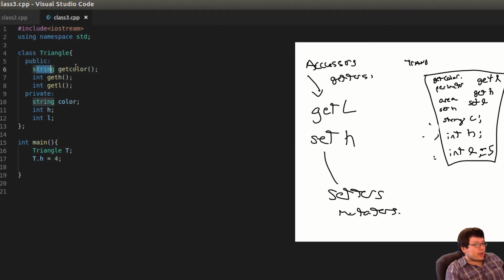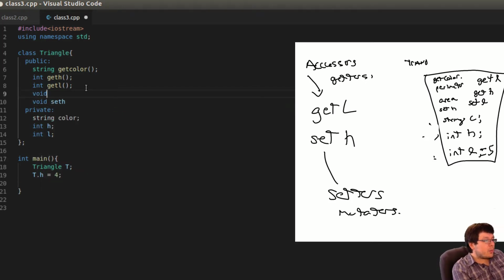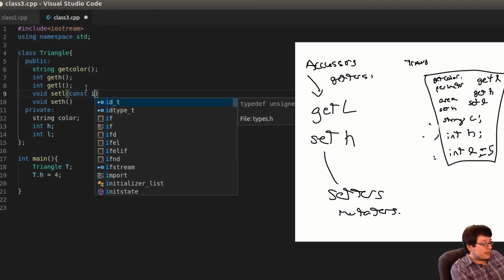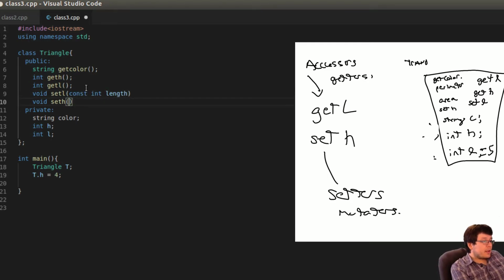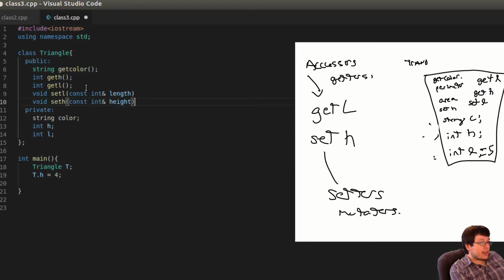So okay, we got our get color, we got get height, and we got get length. We are also going to do setters. Your setters are typically void functions, but they will contain a parameter, and that parameter is going to be the value that you're setting. Typically, you want to make it a const because it's something that is only supposed to set something, not to potentially change it. So typically, you see the word const being used in there. Sorry, not on this one, just on that one there.